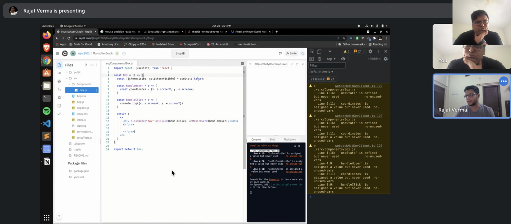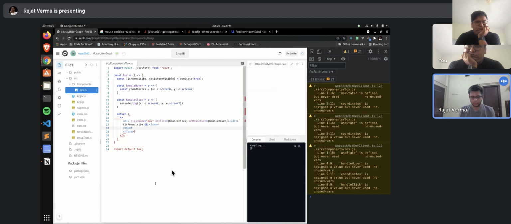So I will basically render this form on the basis of this condition. Let's say for testing purposes, for now I will just keep it true so that it shows up. So the test will be isFormVisible. If it is true, then I will show this form. Now in this form, I just have two things: an input to take in that tag name.